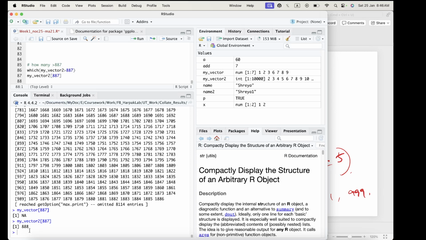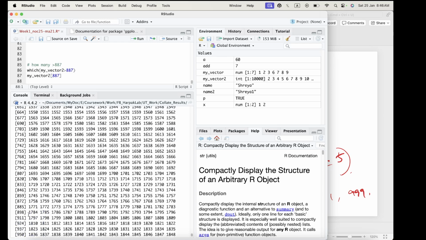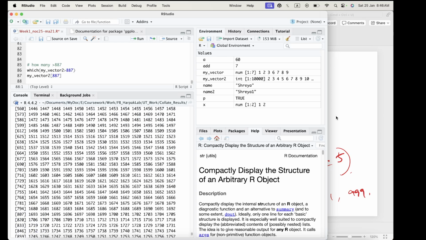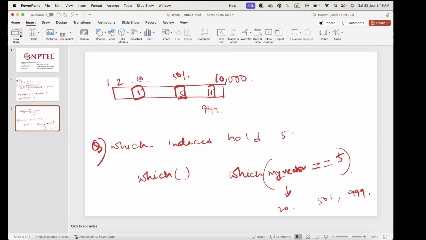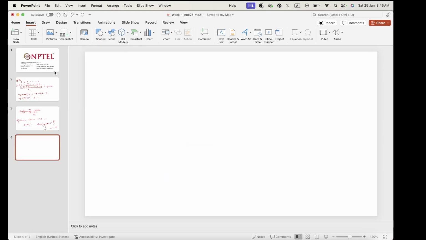Will it be counting from first or second? It will be counting from first, but the array that I have designed starts from second. That's why I'm getting this. So let's say this is the array. I am starting it from 2. This is the first position, which is storing 2.